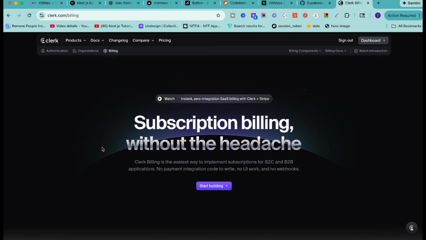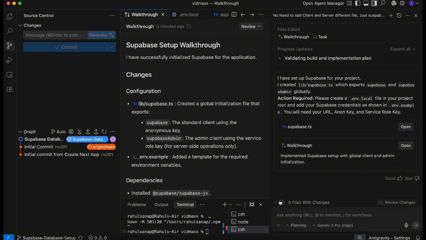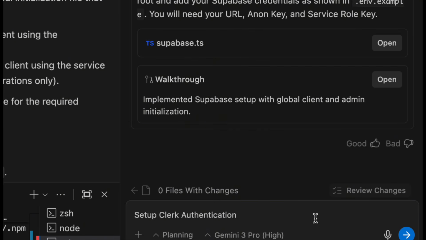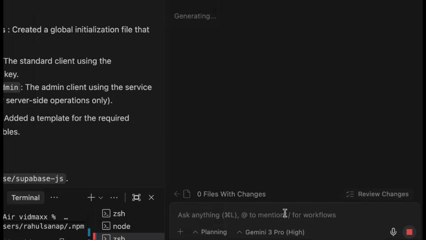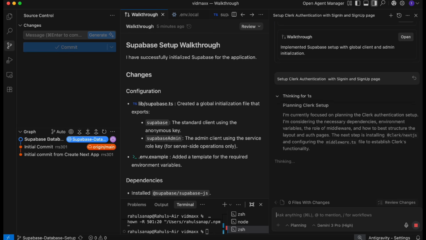So everything is included inside Clerk for our SaaS app, and that's what we are going to implement. Inside this Google Antigravity, simply inform the AI model to set up Clerk authentication. So over here we'll say set up Clerk authentication with sign in and sign up page, and then hit enter. Then obviously AI will start creating the implementation plan first. It will add a task and then it will implement the Clerk authentication.